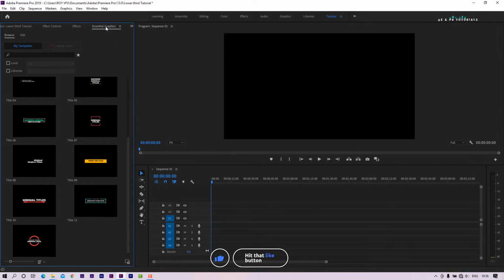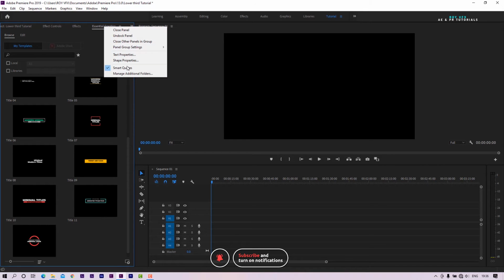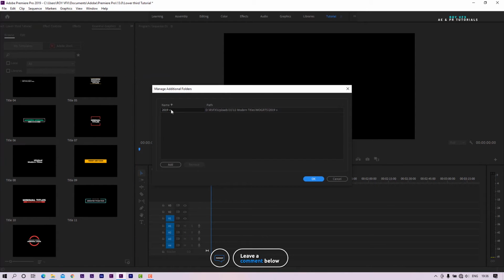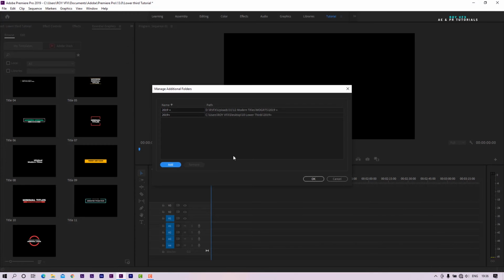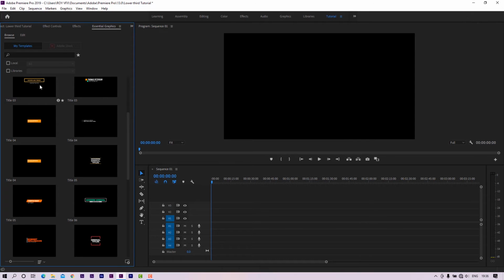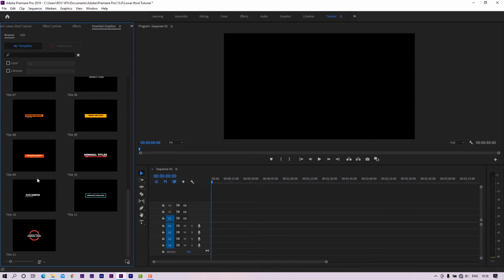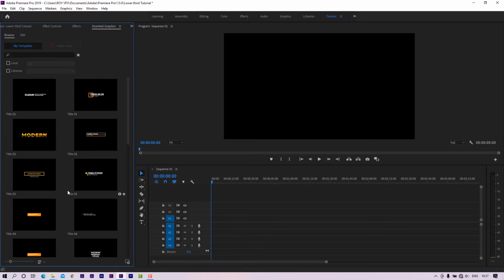To install templates, right-click here. Click on Manage Extra Folders. Click on Add. Give the path to the unzipped folder. Select the template version accordingly. Then click on Select Folder. Here all templates are installed. Select any template and place it on the timeline.